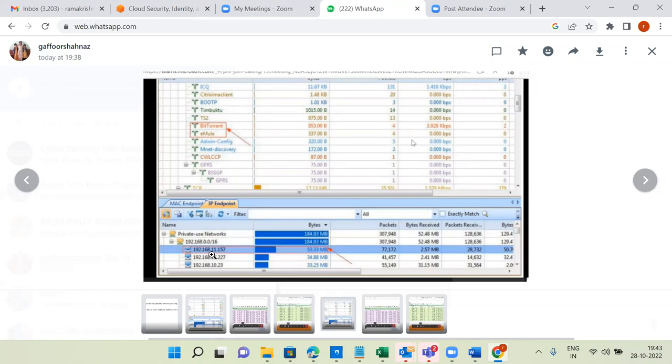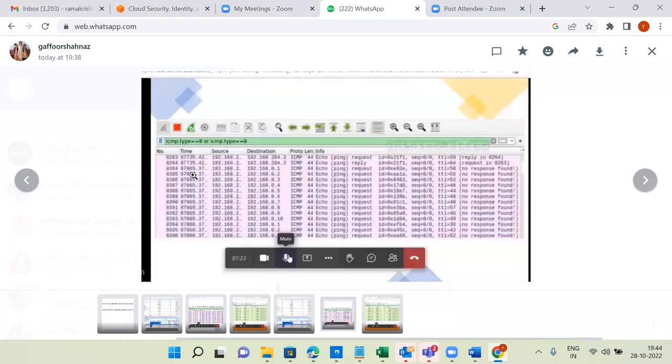Here, one of the users, 192.168.11.157, is trying to access the BitTorrent application. Maybe downloaded or maybe accessed, we are not sure. Let's go and see in the next slide. What they have done is take the packet capture from the firewall, then come to the Wireshark tool, import the packet capture file, and type type equal to 8 or type equal to 0.